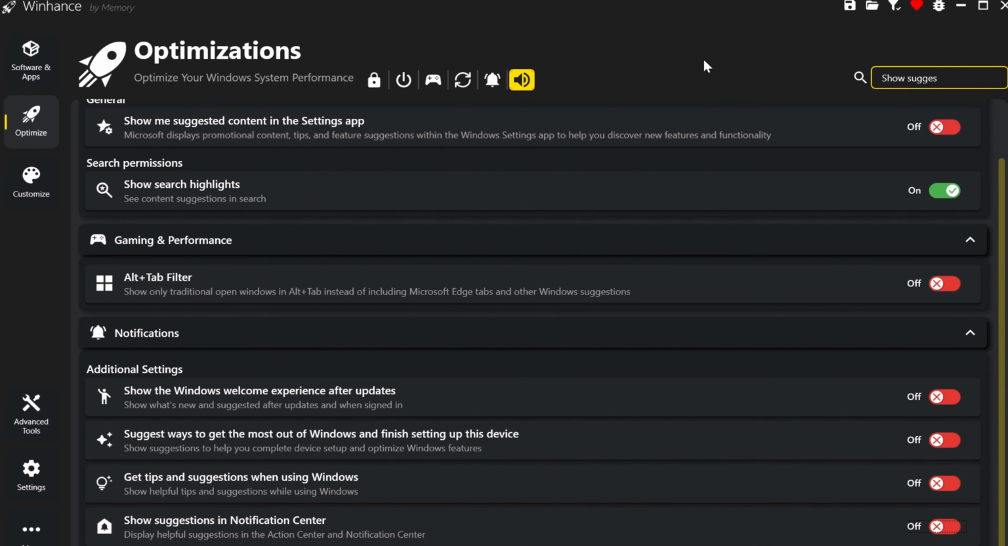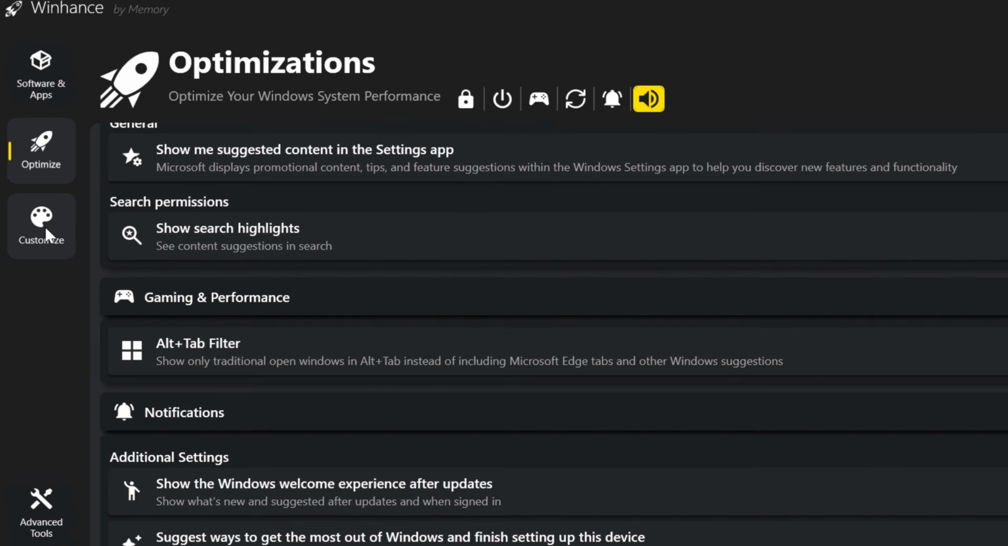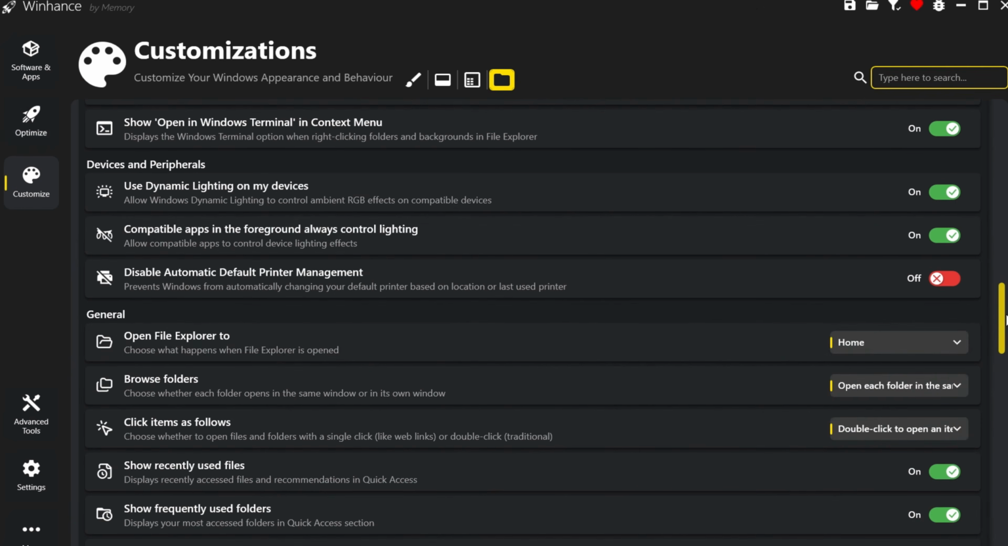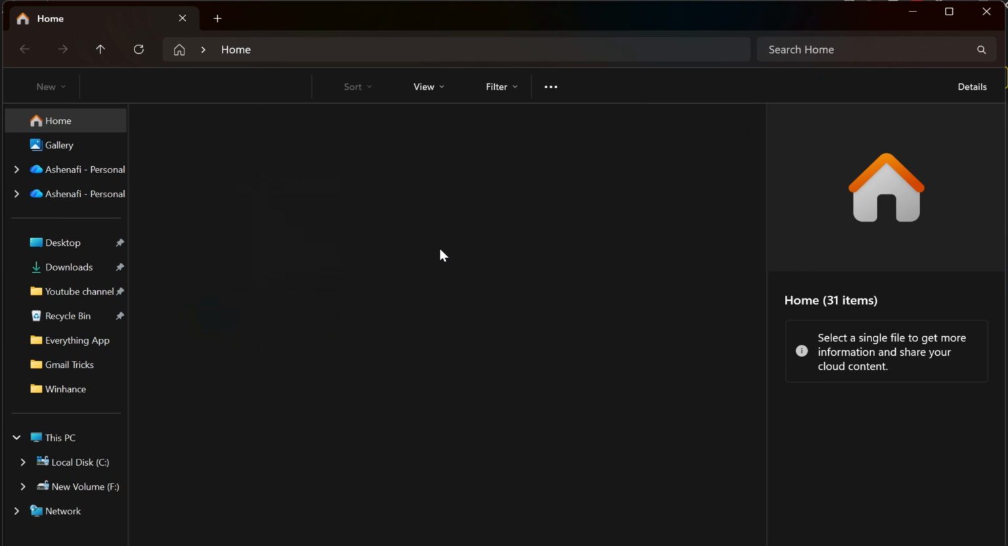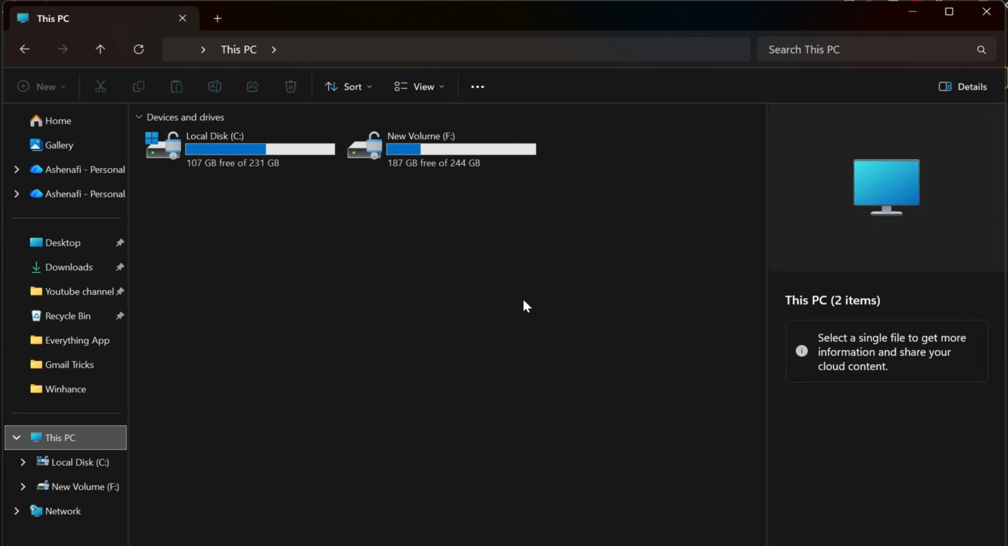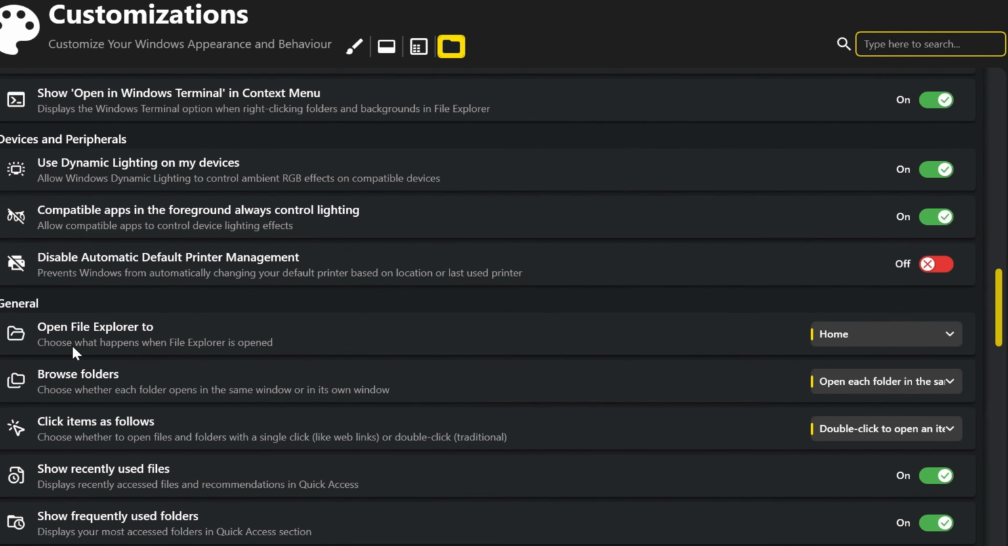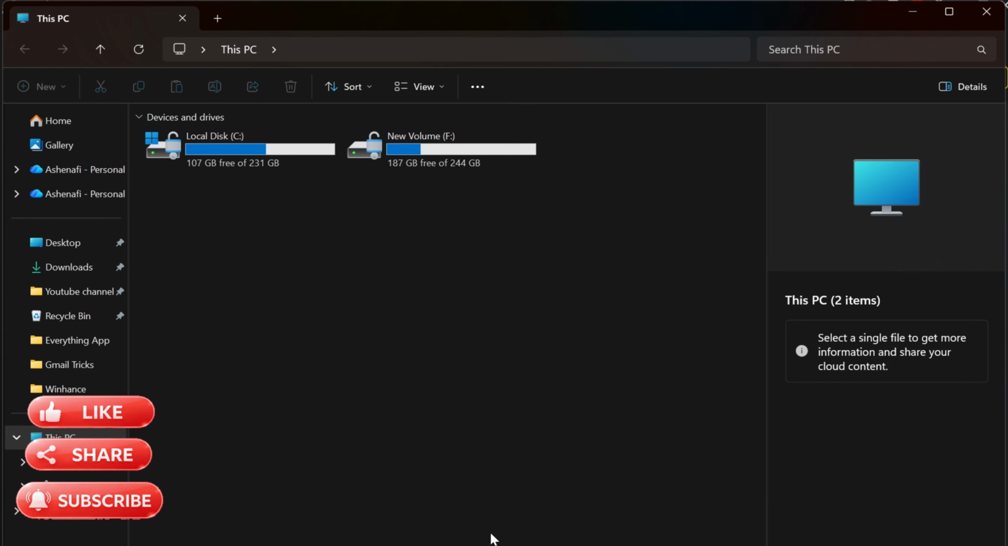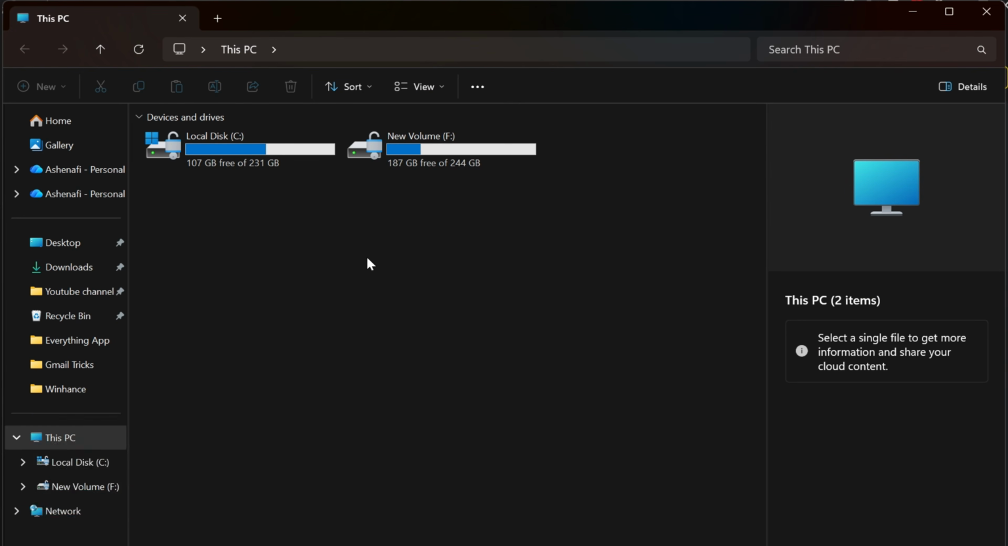Now let's clean up the user interface. From the top left options, go to the Customize tab. First, let's set File Explorer to open to This PC. By default, File Explorer opens under the Home directory. Change this to go to This PC. Under General options, open File Explorer to. Click on the drop-down list and choose This PC. Now when we open File Explorer, instead of the cluttered home view, it will open directly to This PC.